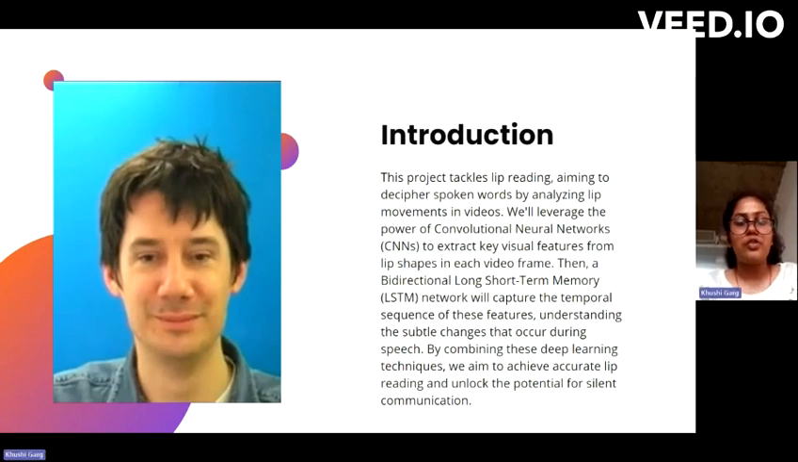By combining the strength of CNN in feature extraction and LSTM in sequence understanding, we aim to achieve accurate lip reading. This technology has the potential to unlock new possibilities for silent communication, particularly for people with hearing loss, and could also be beneficial in noisy environments where sound gets muffled.